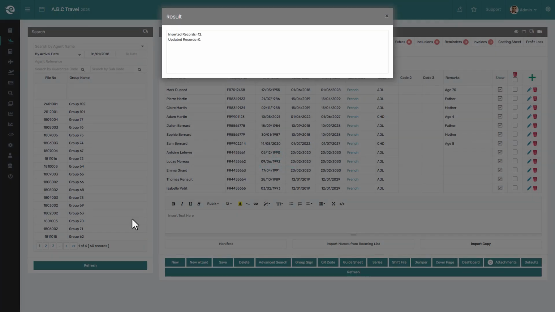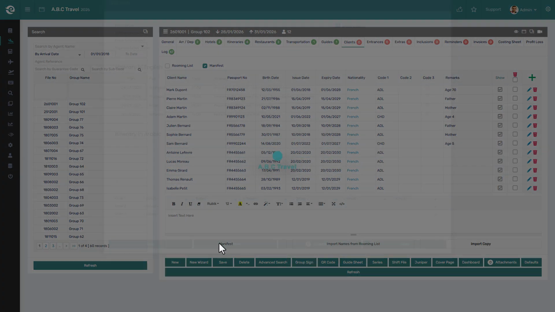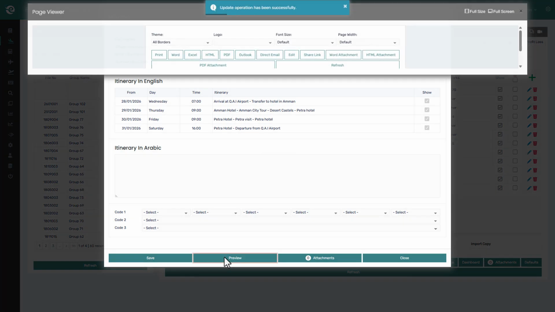To generate the manifest document, click on the Manifest option. Enter the vehicle information, for example, plate number 50-12345. Enter the driver information, for example, George. Enter the representative name, for example, Ali. You can choose to enable Arabic layout to generate the manifest in Arabic, or disable it to generate the manifest in English. Click Save, then click Preview to generate the manifest document.